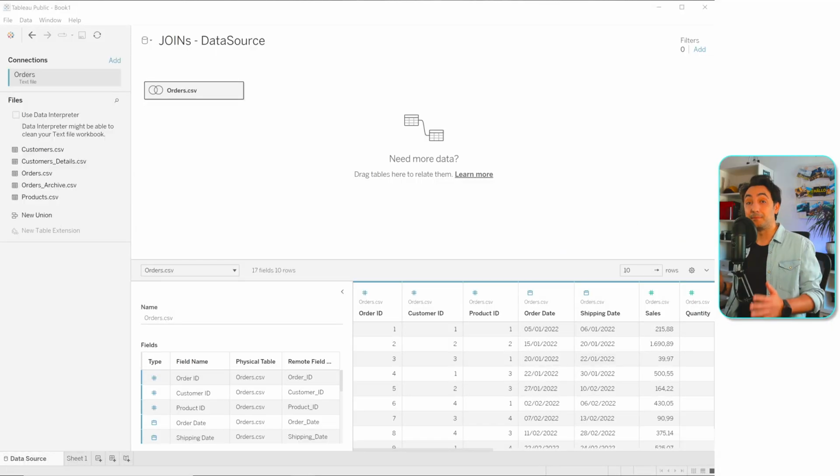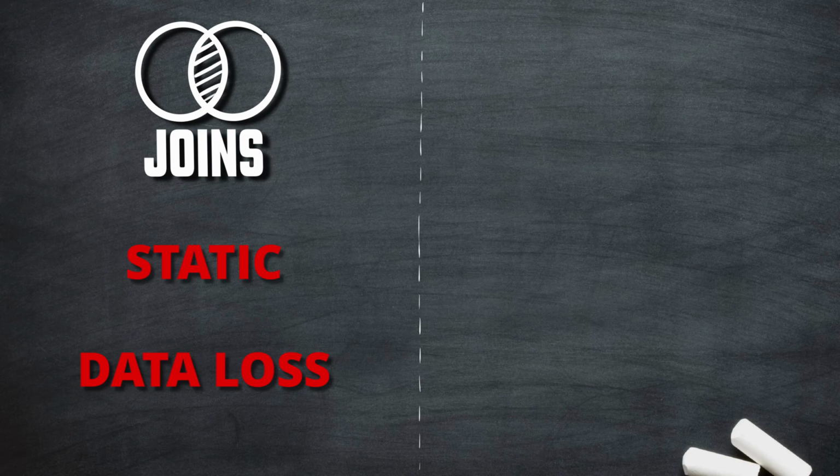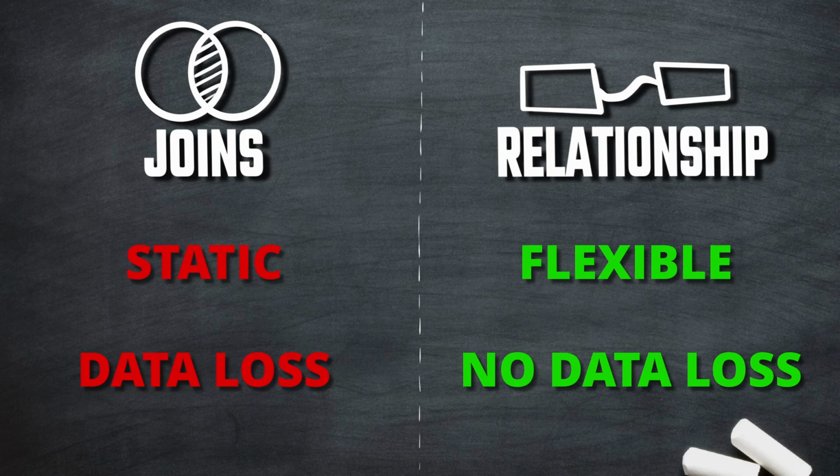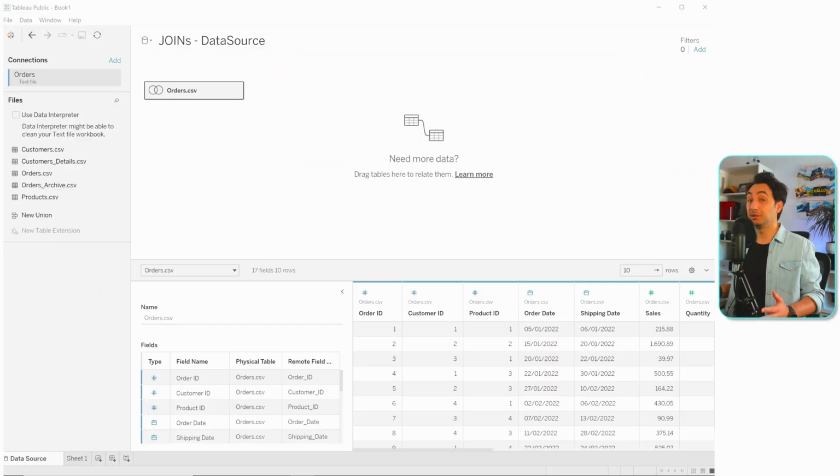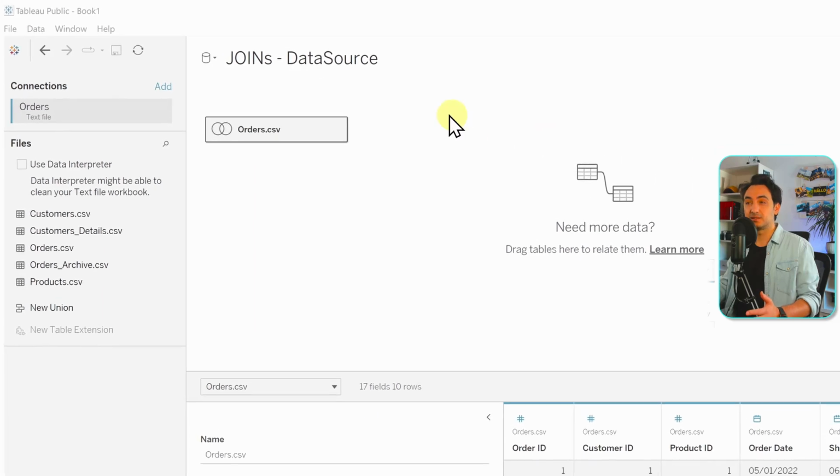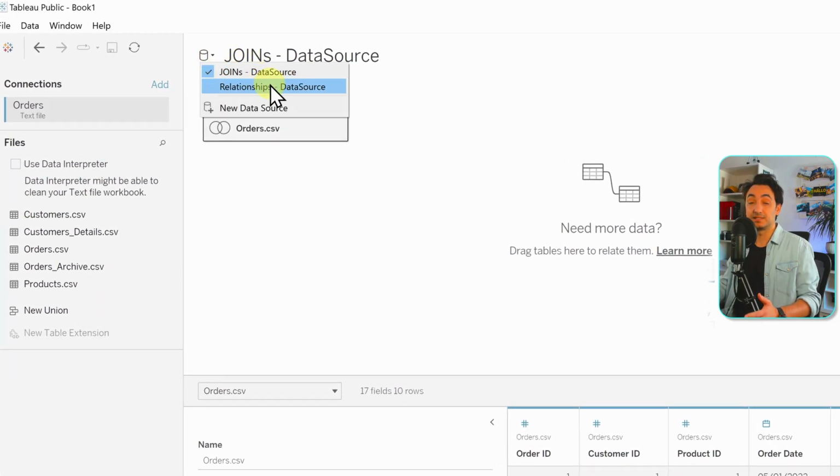Alright, so now what are the main differences between joins and relationships? If you are using joins, things are going to get really static and we might lose a lot of data. But if you are using relationships in our data model, then we will get more flexibility and we will not lose any data. And now in order to understand this, let's check this example where I have prepared two data sources, one with joins and the other with relationships.